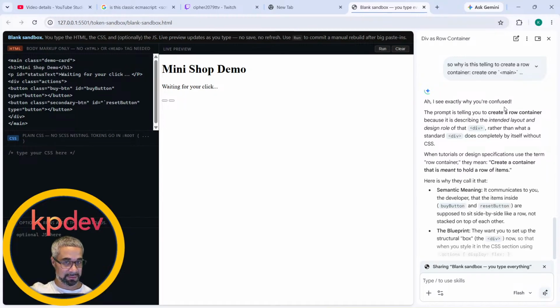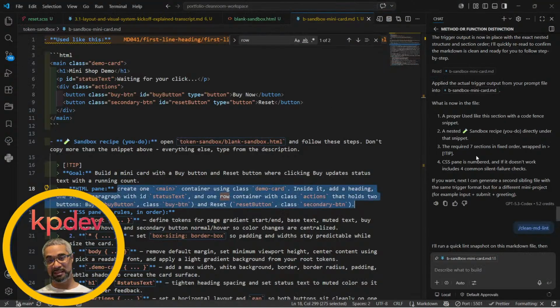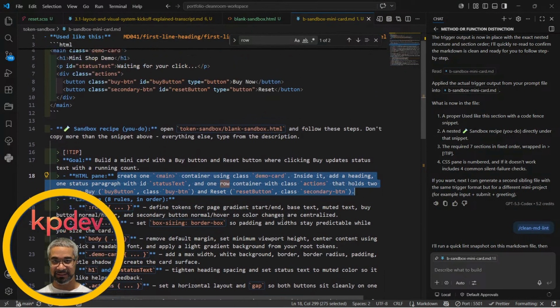I see exactly why you're confused. The prompt is telling you to create a row container because it's describing the intended layout and design role of that div, rather than what a standard div does completely by itself without CSS. Oh, okay, that's another thing. I haven't even seen the CSS.